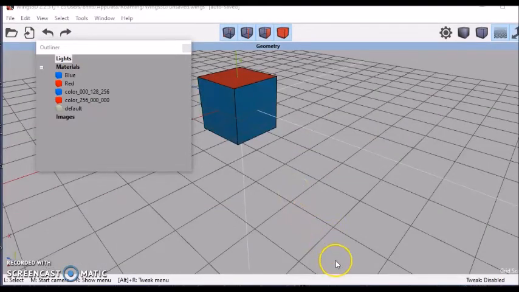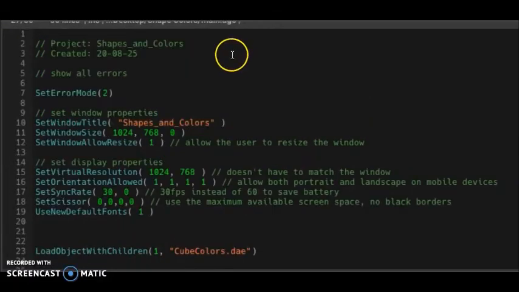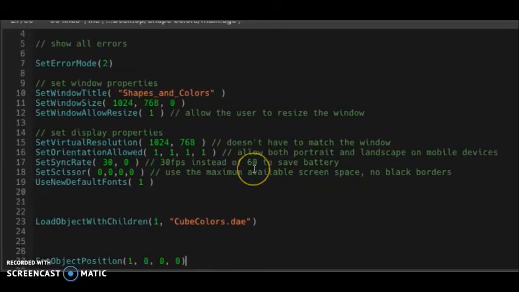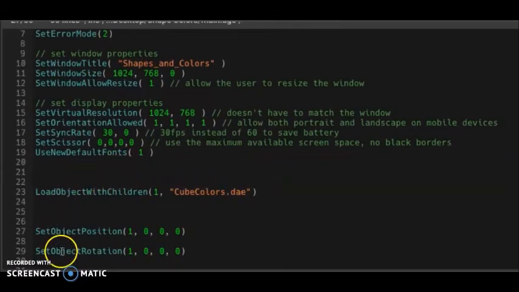Okay, so now we can go to our AppGameKit code. Okay, so here's our code. Remember, up here is just the usual AppGameKit stuff that launches every time we open a project in AppGameKit, and then I just renamed the title screen Shapes and Colors. But the main part that we're interested in is just this little section right here.